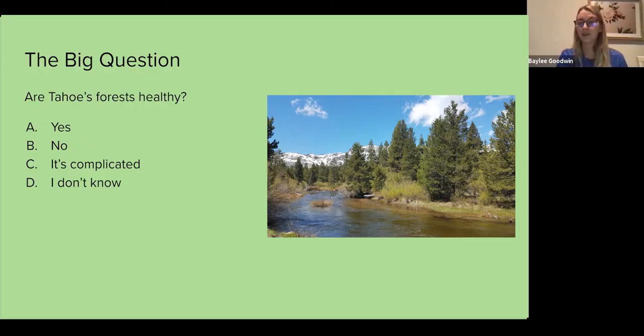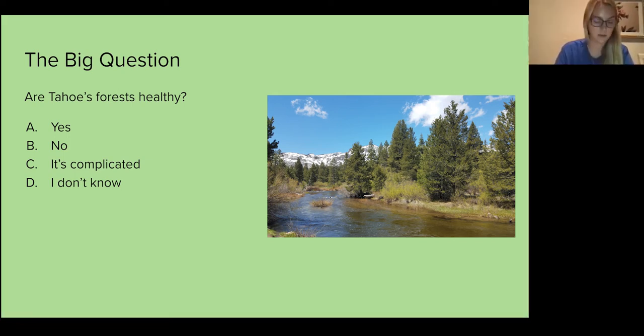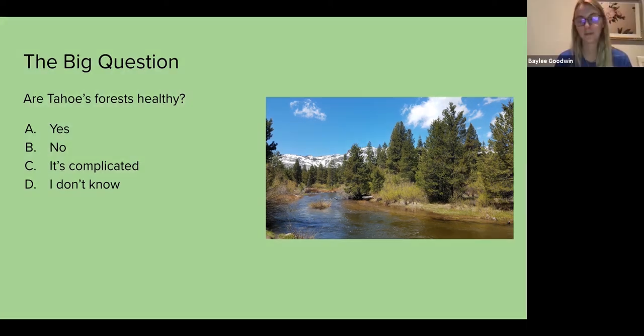So the big question that I'm going to end this field trip on: are Tahoe's forests healthy? And again, I'm going to give you 30 seconds to discuss or write down your answer.